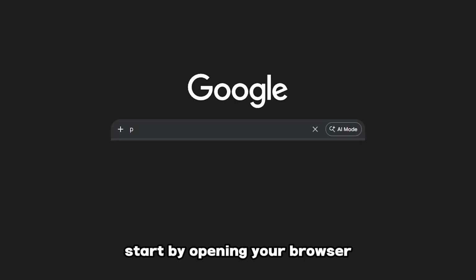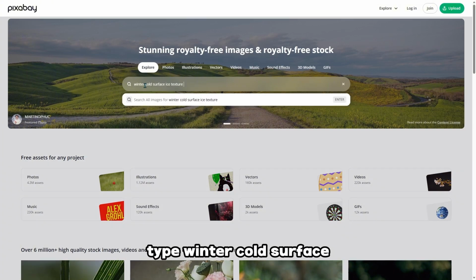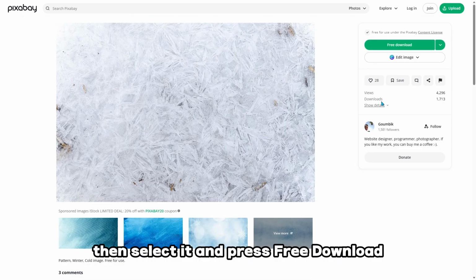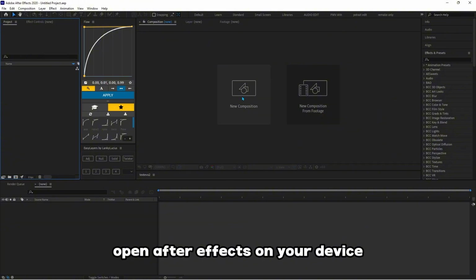Start by opening your browser, then search for Busy Bee. When the site loads, type winter cold surface ice texture into the search bar. Look for the texture made by Busy Bee, then select it and press free download so you can save the file. After you finish downloading it, open After Effects on your device.